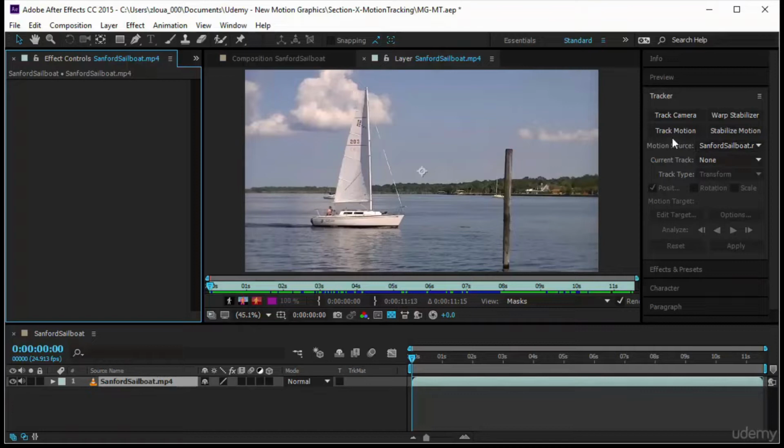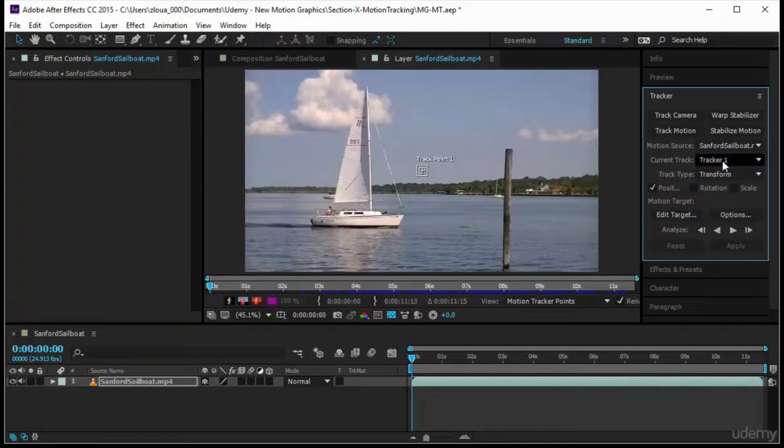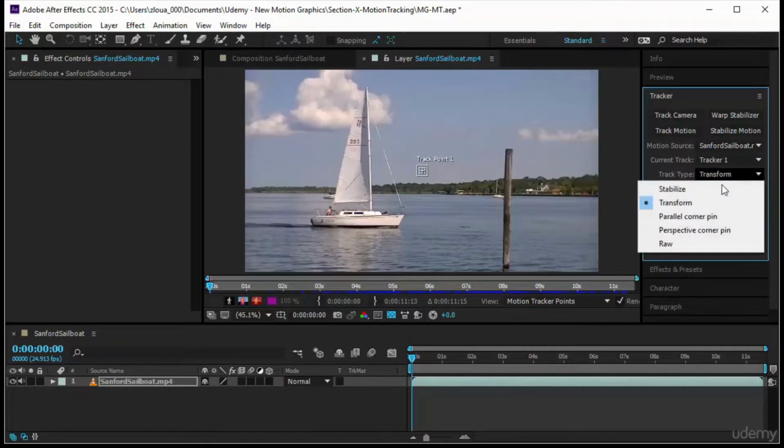What we want to focus on now is track motion. So I will click on track motion. It created a current track called Tracker 1. This is a track like a motion path, okay? And the motion source is the video itself. Cool. The track type is Transform. This is the default, but you can also have Stabilize, Parallel Corner Pin, and Perspective Corner Pin. We are going to work on all of them except Raw, of course.